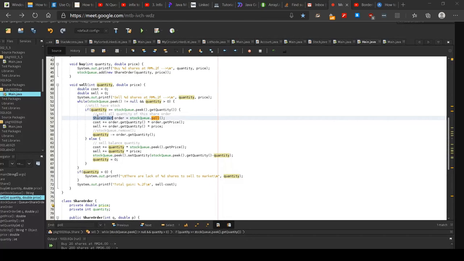So in here you will pull the shareholder. This means you sell all the things from this shareholder. After you pull it out, it will be removed from the queue, and you calculate the cost that you bought for this share.